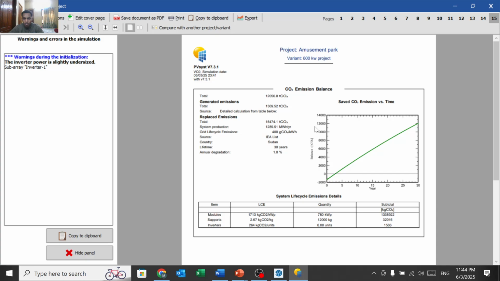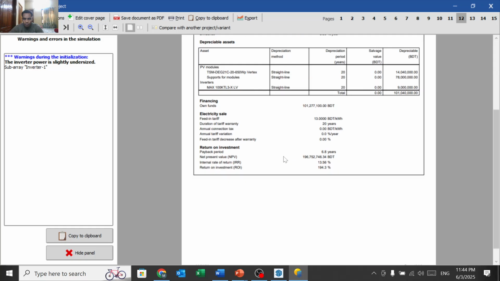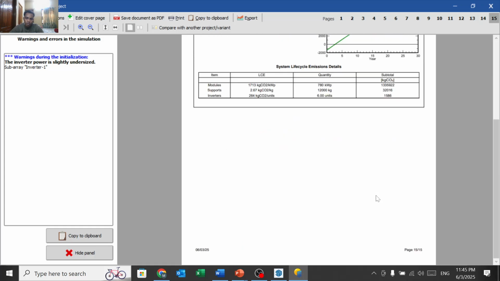This is the CO2 emissions balance, showing you how much CO2 you are saving. And this is the financial analysis. The green one shows how you are going to get profit from your project if you sell electricity to the government only. For maybe the first 6 or 7 years you're not going to get any benefit, but after that the amount of money you're going to get is very large.